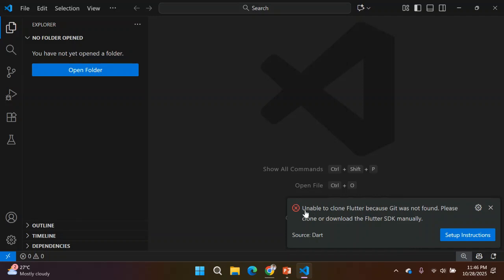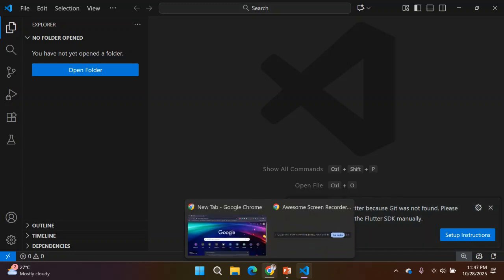If I click here, I find another message: unable to clone Flutter because Git not found. So our local computer doesn't have Git, so it is not capable of downloading it automatically. So let's go download Git.